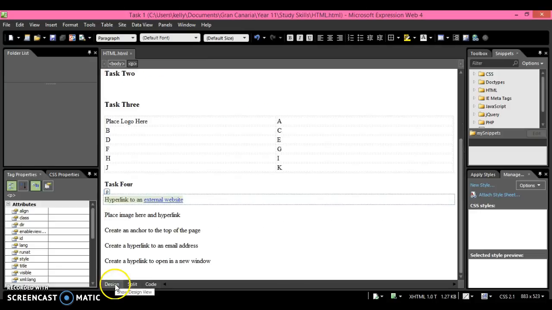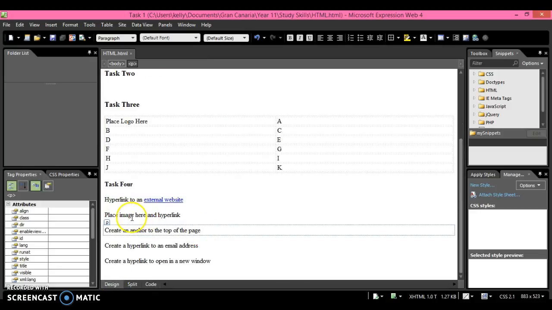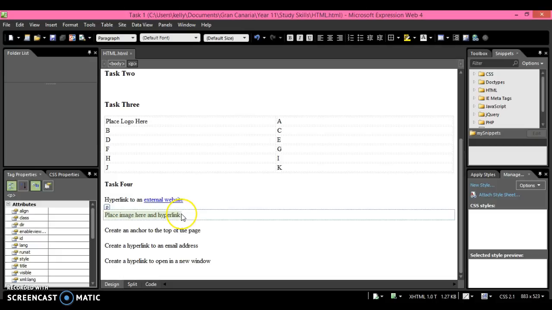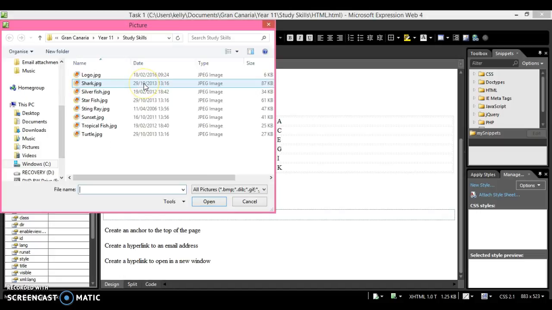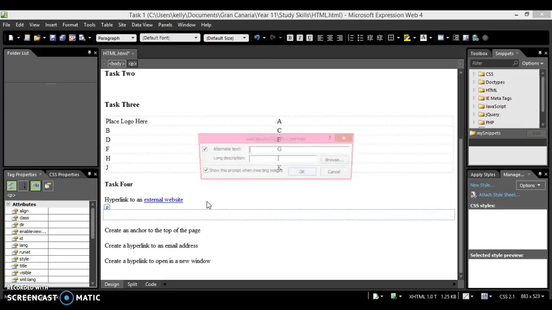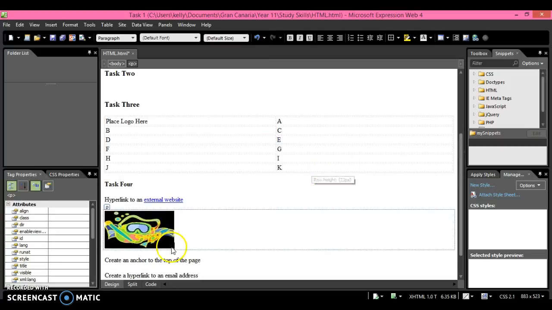Okay, so now it says place image here and hyperlink. So I'm just going to delete that text. Then I'm just going to pick up an image from my file. So any one of these images will do fine. I think I'll get the logo because it looks like it's the smallest one. And like I said, you could just use the image up here. Now they're going to ask for the image, like I said, it won't go to an external site because you don't have access to the internet. They're going to ask for it to go to an existing web page.